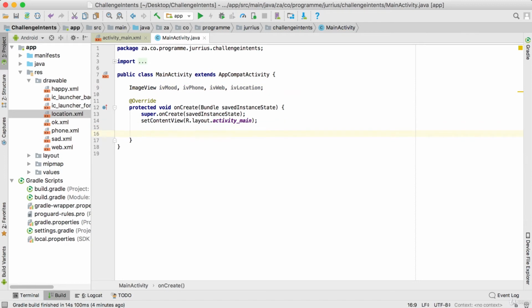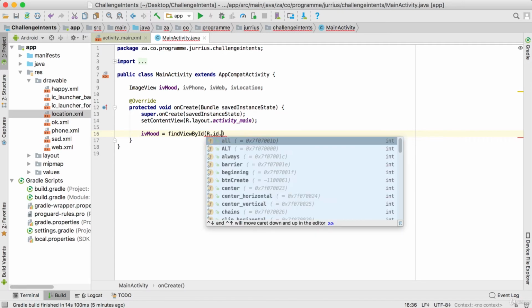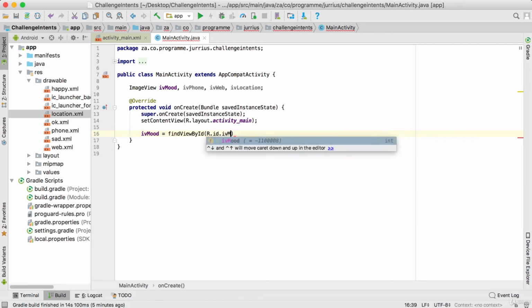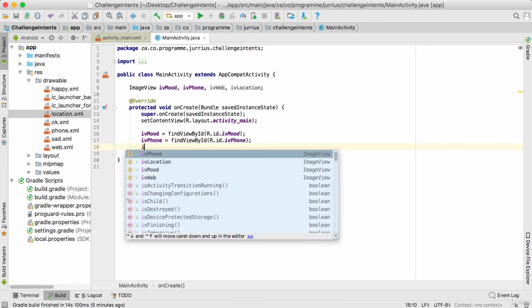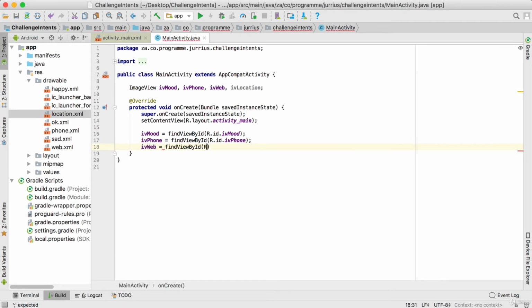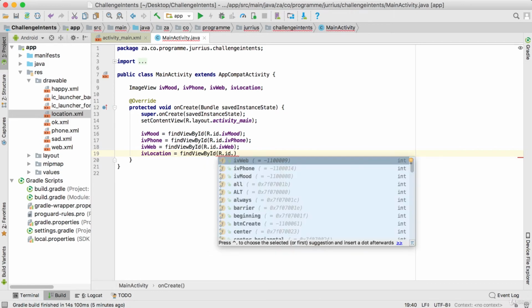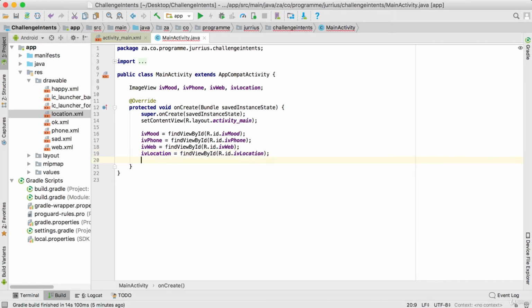Then go down, let's set them up in code quickly. Link them up: equals find view by ID, R.id.IV_mood. Next one, IV_phone, find view by ID, and then we'll have IV_web. And then the last one there will be IV_location, and we're going to find the view by its ID, R.id.IV_location. Right, so now we've set up all the image views, but we also have a button there.